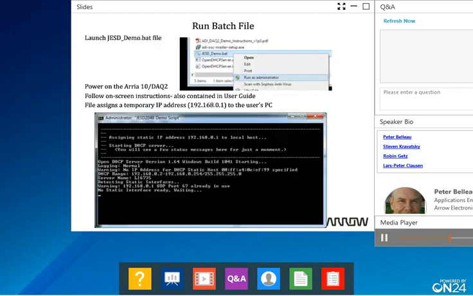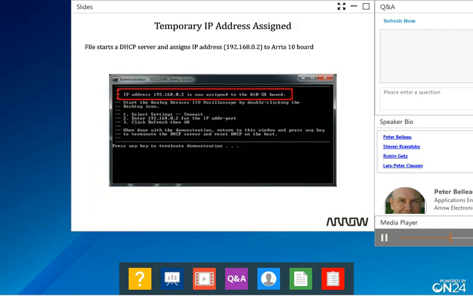To start the demo, just right-click on the batch file, jsddemo.bat, and choose Run as Administrator. The terminal window will open up with a sequence of instructions, some requiring user input. Again, all of this is outlined in the user guide, so you don't have to remember it. I'm just going through quickly to show you how it works. Once you've done this, the program will assign a temporary static IP to your PC. Then it will start a DHCP server and assign an IP address to the ARIA-10.